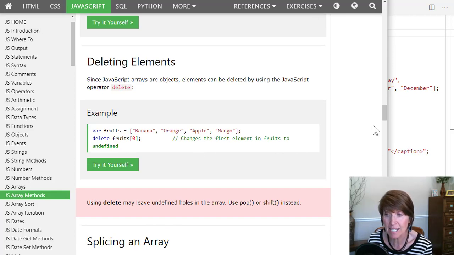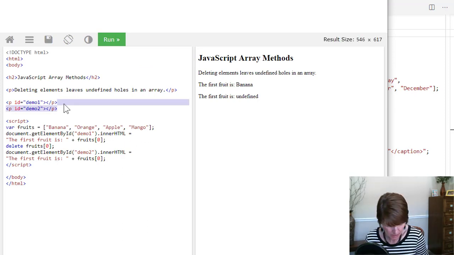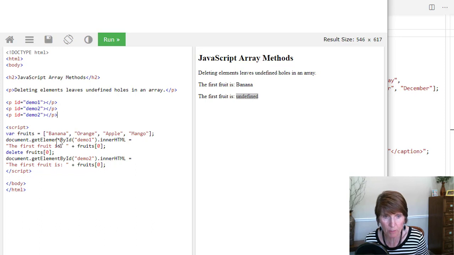You can also delete elements. This is kind of interesting though. When you delete, here we're saying delete this element, it actually replaces that value with undefined. What I want to show you is here it shows you that the first element is banana. Then after you delete that first element, the first element is undefined. What I want to show you is what that array looks like after you delete it. We already know what it's going to look like before: banana, comma, orange, comma, apple, comma, mango. But what does it look like after we delete it?